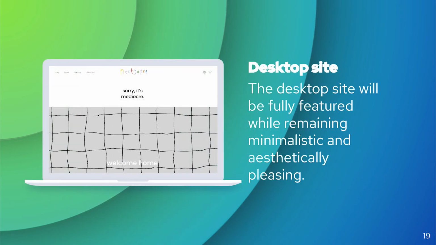And then for the desktop site, it's going to be a fully featured web store, but we want to keep it minimalistic and aesthetically pleasing, so it's not too busy, not too crowded, still very usable, still very easy to navigate, but also has everything you would need and want in a web store.